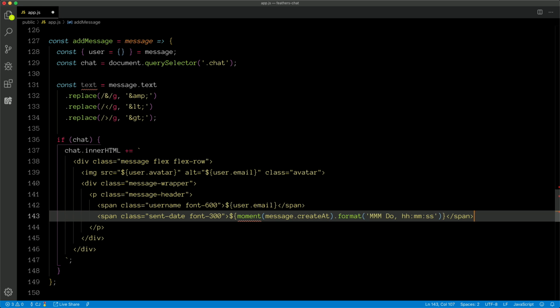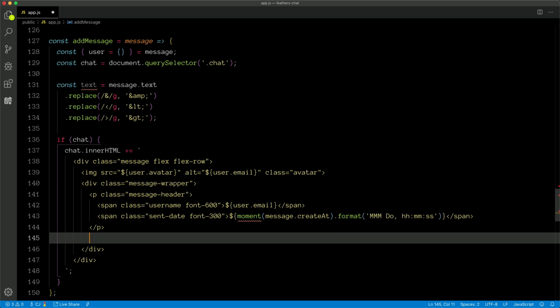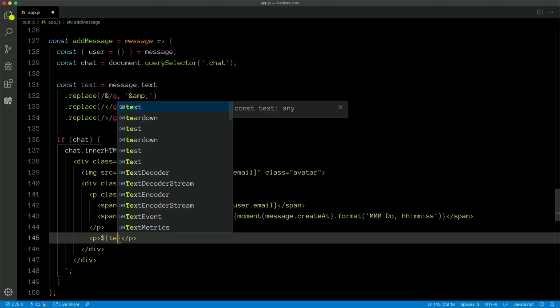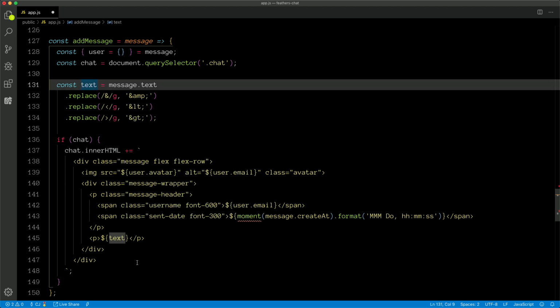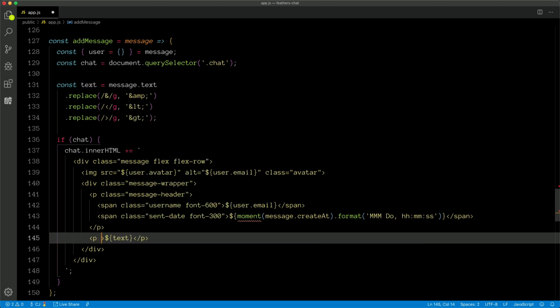And lastly, we want to show the text of the message itself. So we'll add another p tag right here. This will have the text that we sanitized above. And this will have class of message content and a font weight of 300.